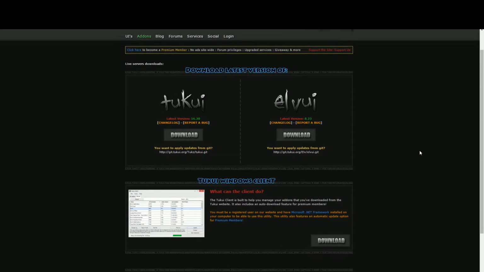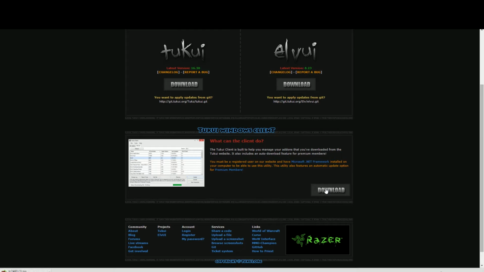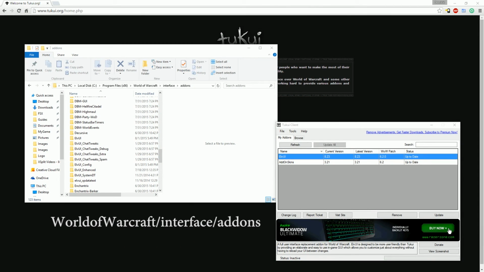On this page, you might need to scroll down a little to where it says Tukui Windows Client and click the Download button. If you're not using Windows, or you don't want to use the Tukui client to keep your ElvUI up to date, click on the Download button below ElvUI, extract the file, and place the contents in your World of Warcraft/interface/addons folder like I did.